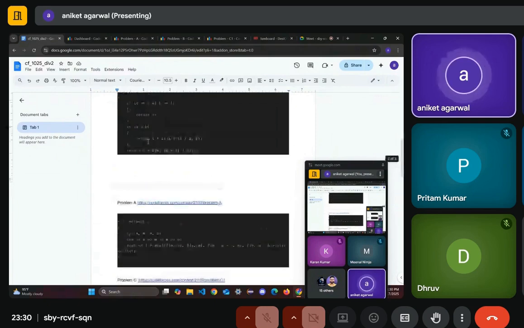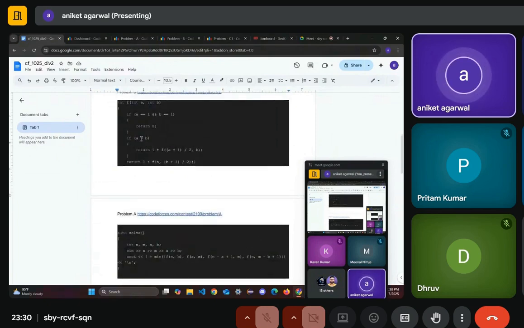And same, if a is not greater than 1, then b must be greater or equal. So in that case, I'm making the function call for b plus 1 by 2. So that was a simple recursion, and the complexity of this recursion would again be logarithmic.